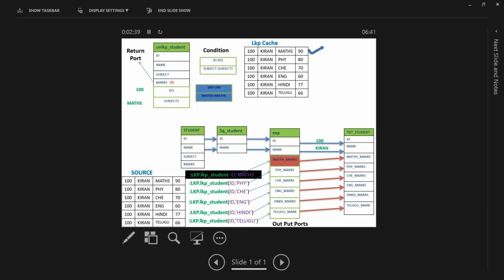You are looking for ID equal to 100 and subject equal to maths. Based on this, your first record is matching from your cache. From the matched record, what is the return port you are selecting in the unconnected lookup? My return port is the marks column. So from the matched record, you are selecting 90 marks as your return port. So 90 will come here. Coming to the same cache, the second time you are passing ID, comma, physics.